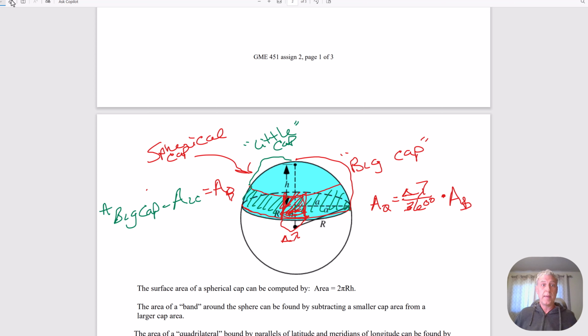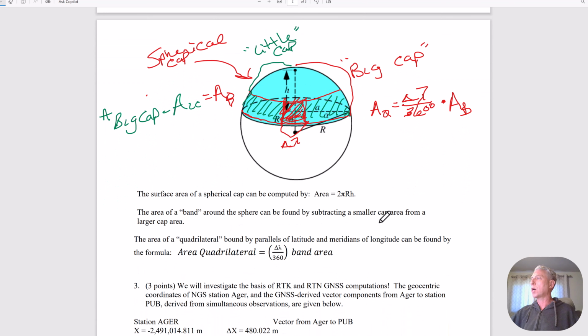If you think about it, it makes sense. We're just taking the area of the whole band, applying a ratio to get what portion of that area our quadrangle makes up. And then this all walks you through it.